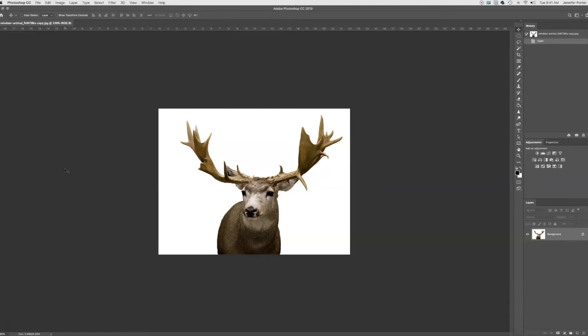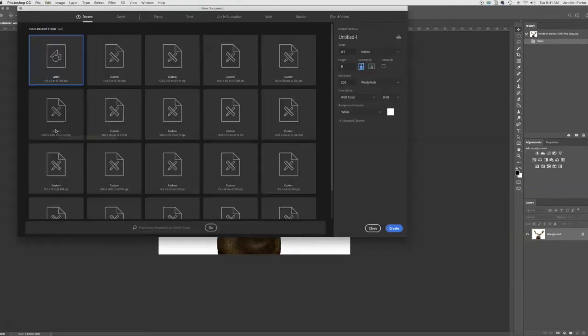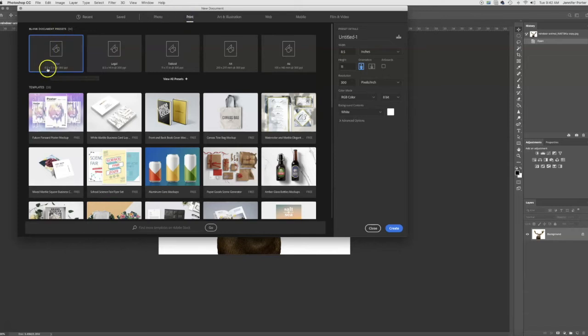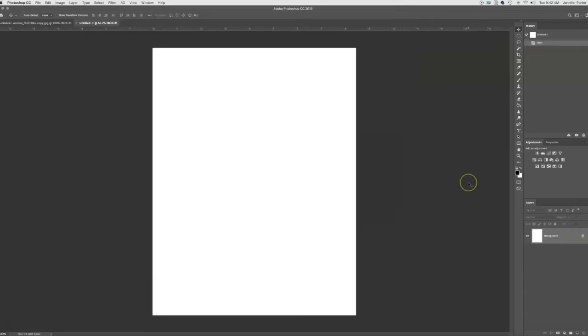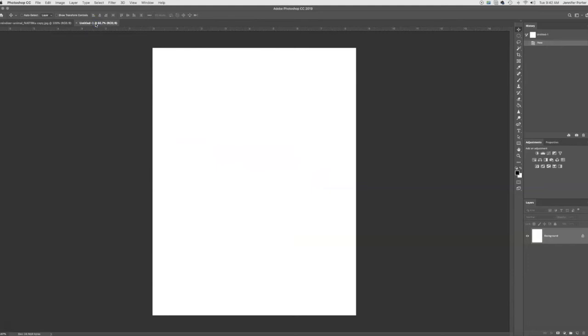Another way to create a new document once you're already in Photoshop is to go to File, New, and it's going to bring you to the template window. You can select something out of your recent or go to Print and then select the 8.5 by 11. And then hit Create. So Photoshop will create a new document for you. I have my reindeer in this tab, and then I have my new document here. So I'm going to go ahead and close that tab for now.